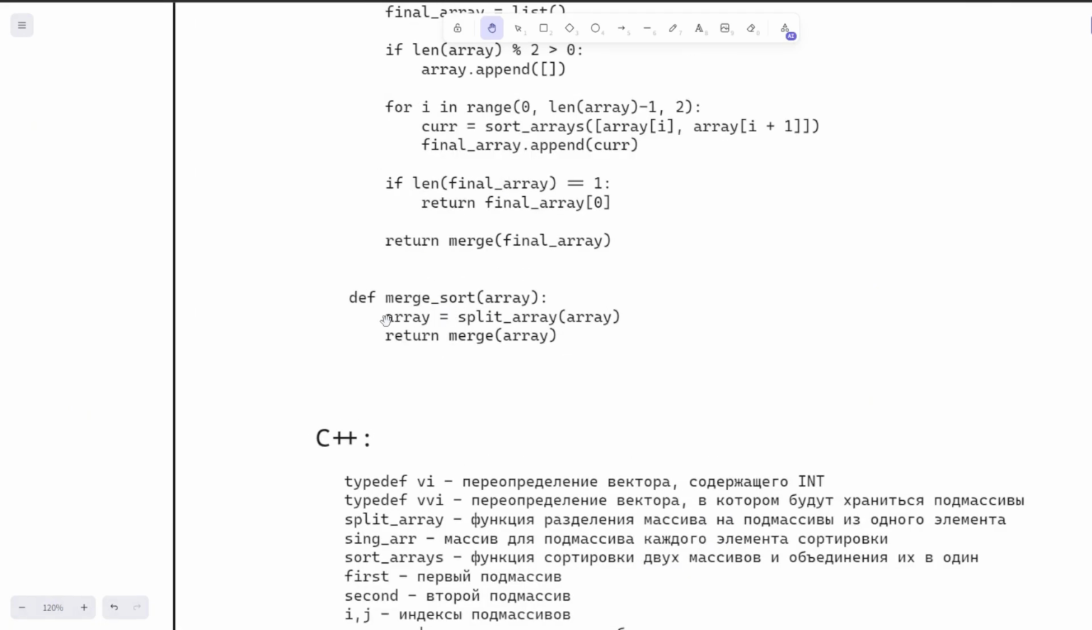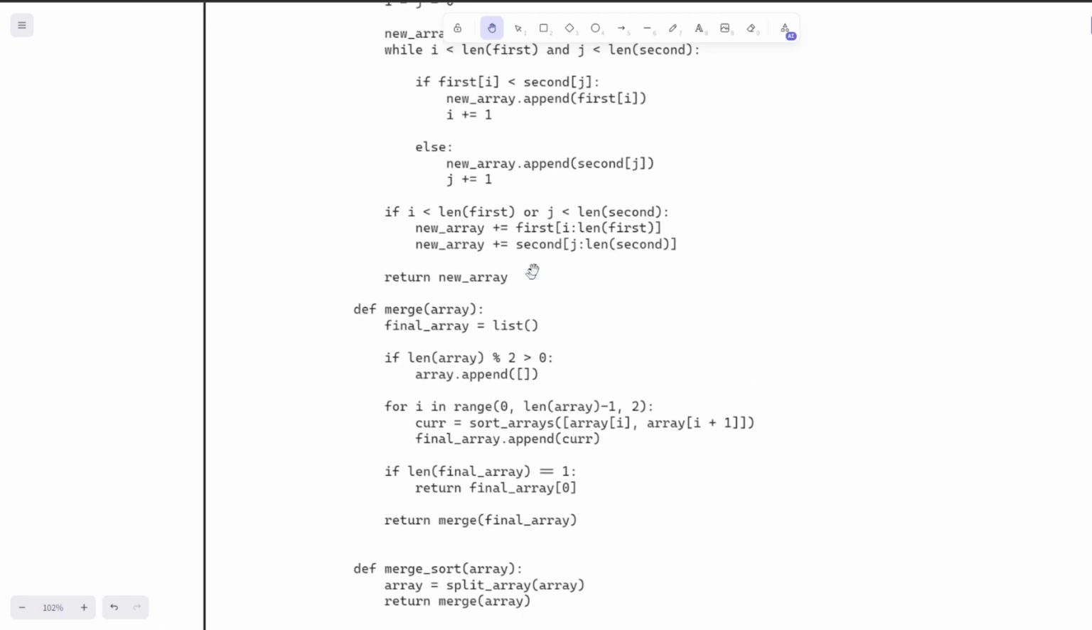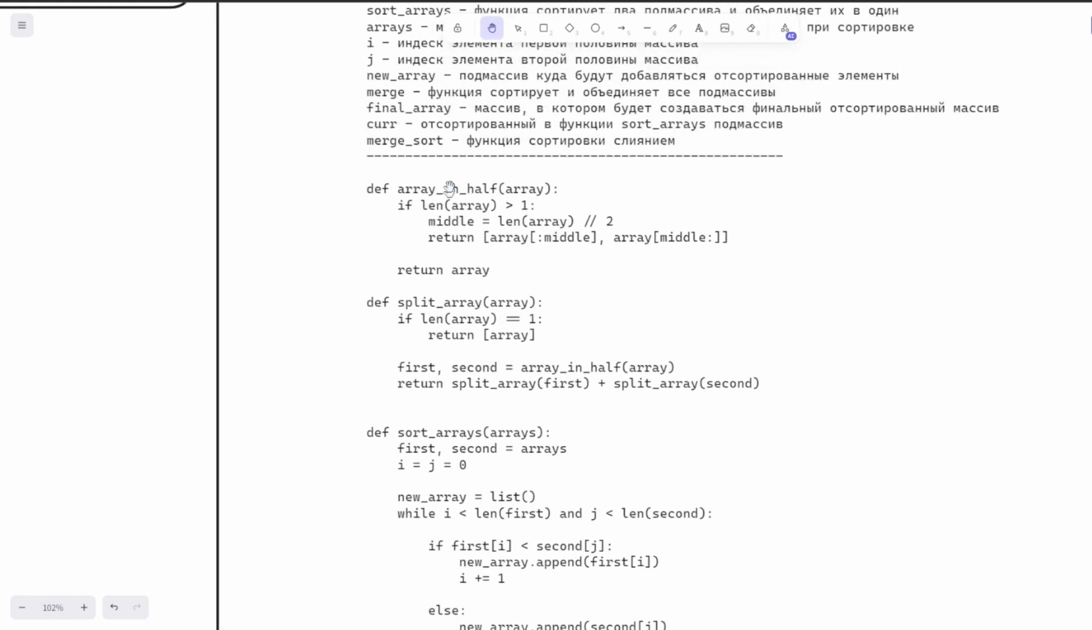Accordingly, we have a list called array, which is equal to the split array, meaning we split the array, and we put into it the array from which we called the function, and we need to return the merged array. Accordingly, we return to the point where we are splitting, and in the splitting process, it tells us that we need to split the array.